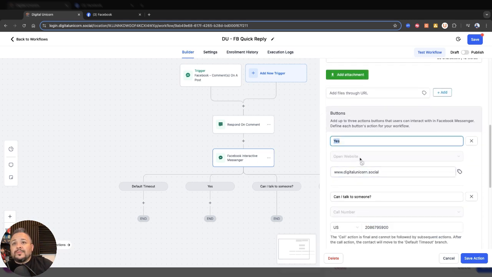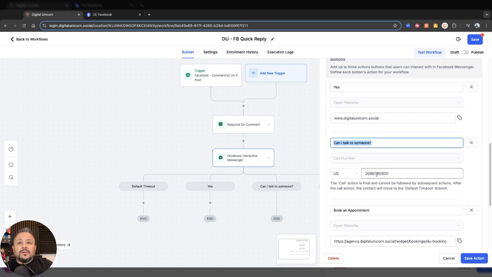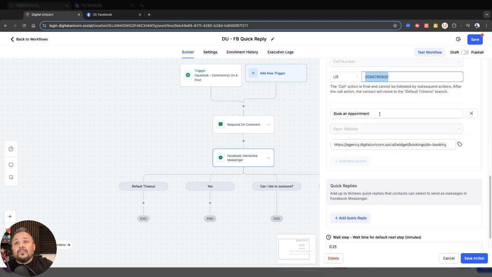I chose the open website option. I just have my website here, but this could be a URL that goes to that guide. If you had it uploaded in Digital Unicorn, you could just take that URL, put it here, and it would send them to the guide, or a webinar or whatever it is. The next option is you can have it call a number. In this case, I put, "Can I talk to somebody?" and then I put my DU phone number here. Another option is to book an appointment, which you might use here. Again, open website, and then I use the URL for the booking calendar.